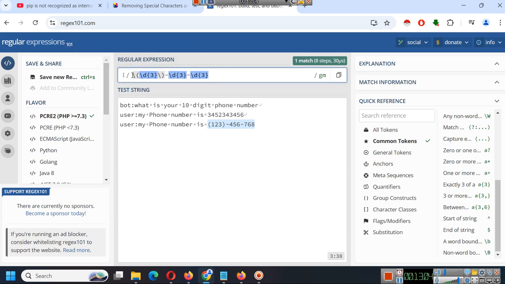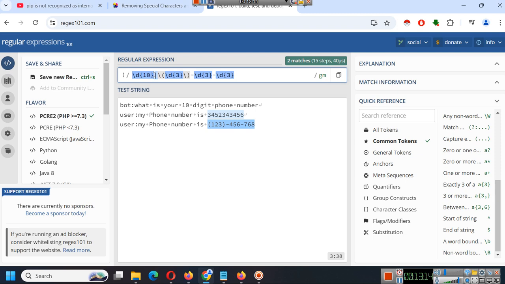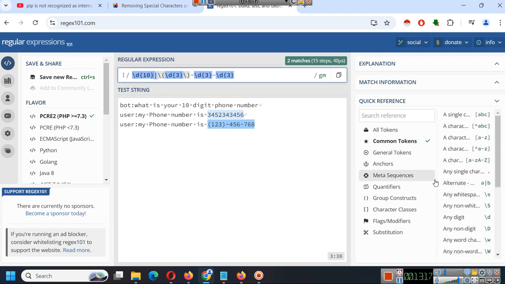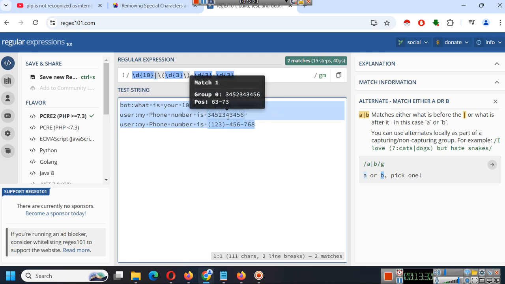So earlier we wrote backslash d and 10 digits, and then we can put a pipe. This pipe is used for or. This means either A or B. So suppose this was the conversation. The chatbot asked, what is your 10-digit phone number? The user said my phone number is this, or the user said my phone number is this, because the user can provide the phone number in these two formats. Assuming the user will provide that, you will have a long conversation. From the conversation you want to select only the phone numbers.